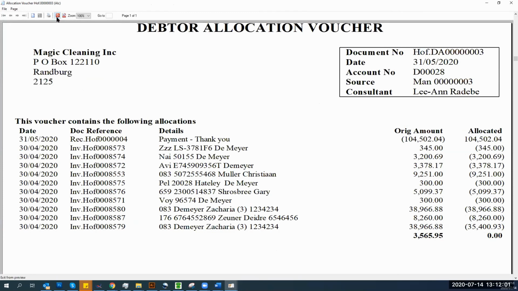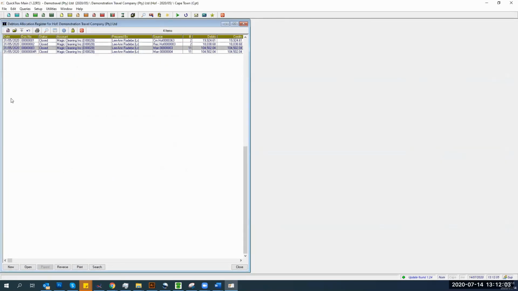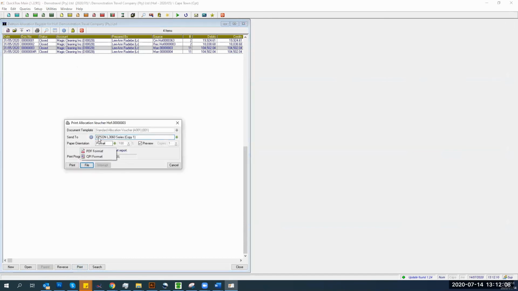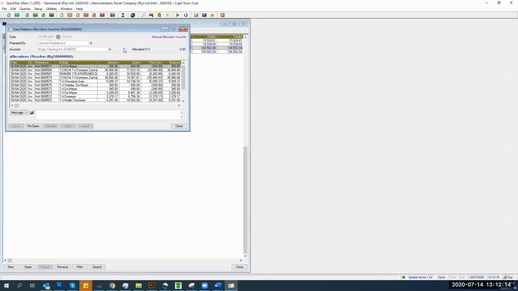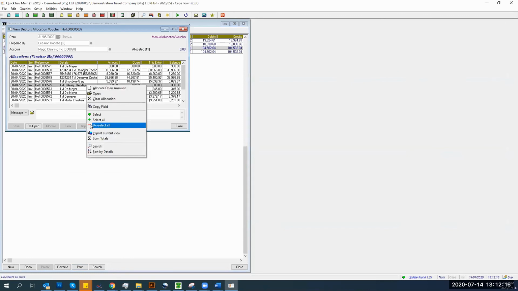So what happens if you wanted it in Excel? Would you be able to put it in Excel? Because if you click on print, there's no Excel there, is there? How do you get past that? Very easy. Straight in here, right click, and just say export current view. And it'll open it up in Excel for you.